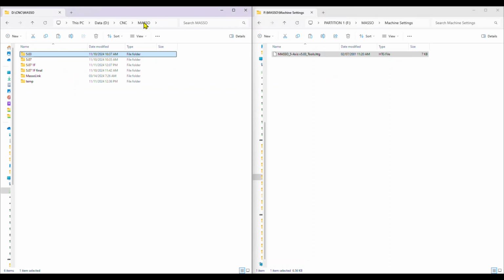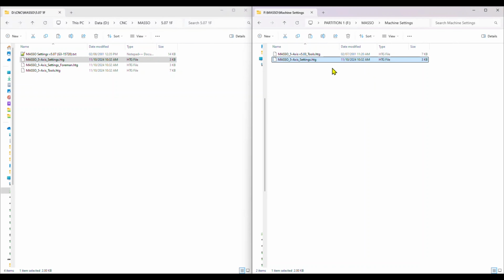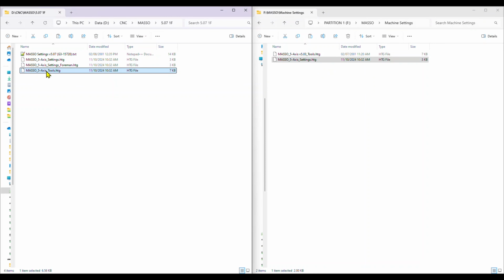And then you go back to Masso. Remember, this is the one from 507 from 1F, from Onefinity. And I'm going to take their settings file and put it over here. If I was to take this tools file, and you guys can try it out, but there's nothing in it. It's empty. So you'll lose all of your tools. So now that this is on my USB under Masso Machine Settings, now we can load these files in and everything will be there.